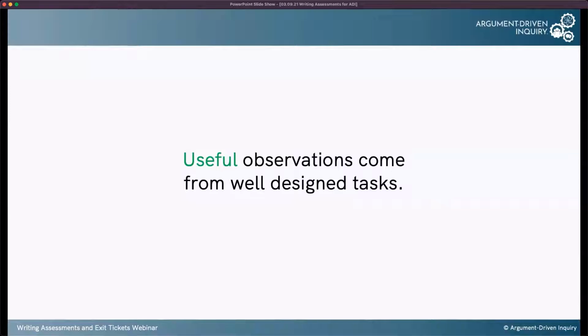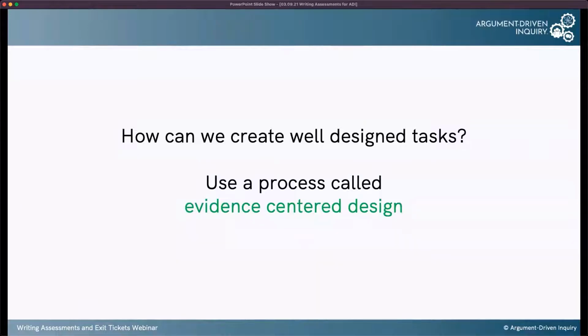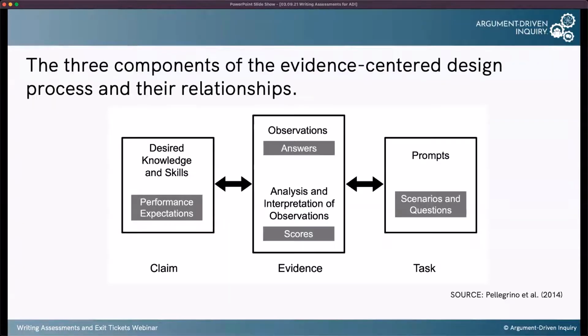So useful observations come from well-designed tasks, and the model that I'm going to put forth for you today is called evidence-centered design. So here's what that looks like. We want evidence of what a student knows, right? That's the big goal of an assessment, is to get evidence. So we're going to make observations about the answers that they give to a task, and then we're going to interpret those, maybe using scores or a rubric or something like that.